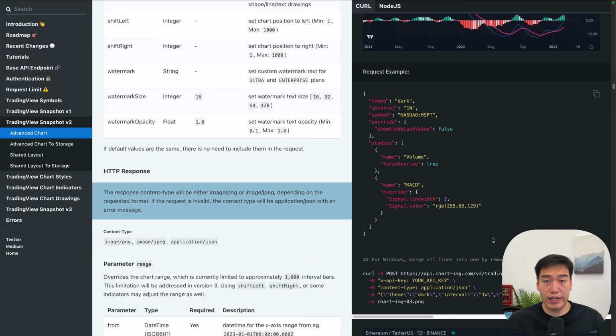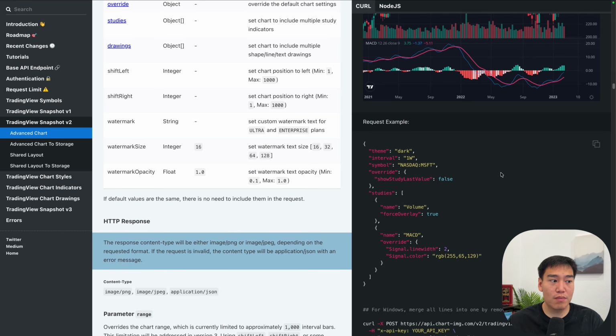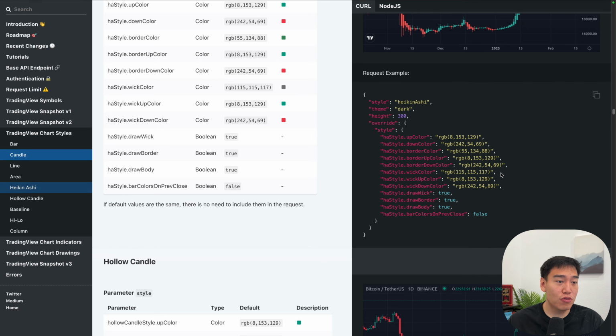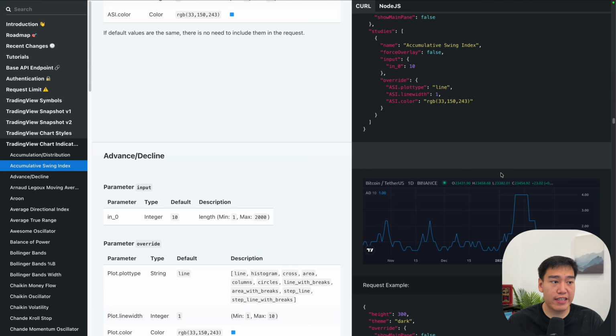So if you like this chart, right, if you're looking at this as a potential indicator, just simply copy this whole entire request and then paste it into n8n. But if you want something a little bit more customized, you can scroll all the way down here and it shows you all the different indicators that you can add to the chart.